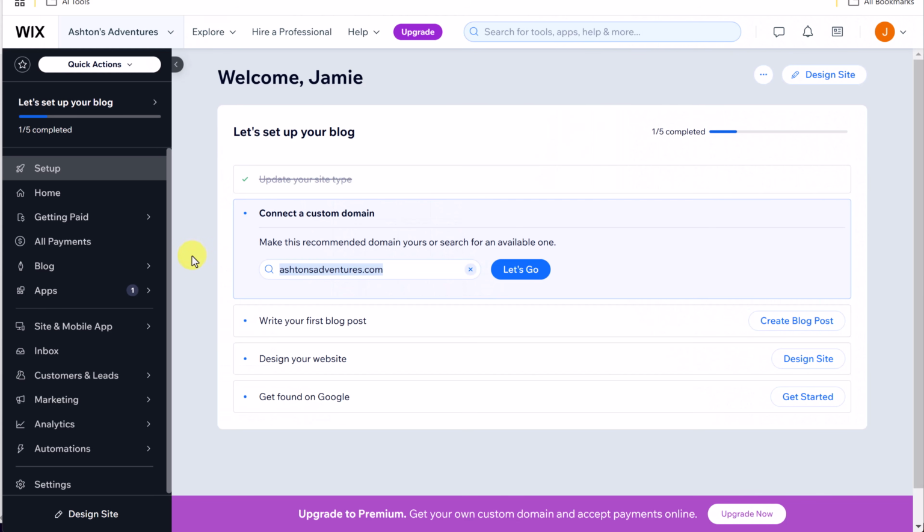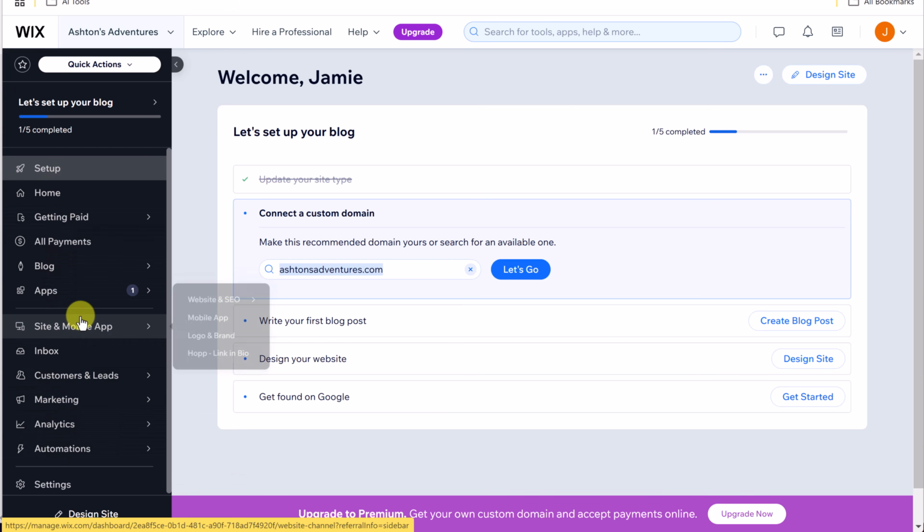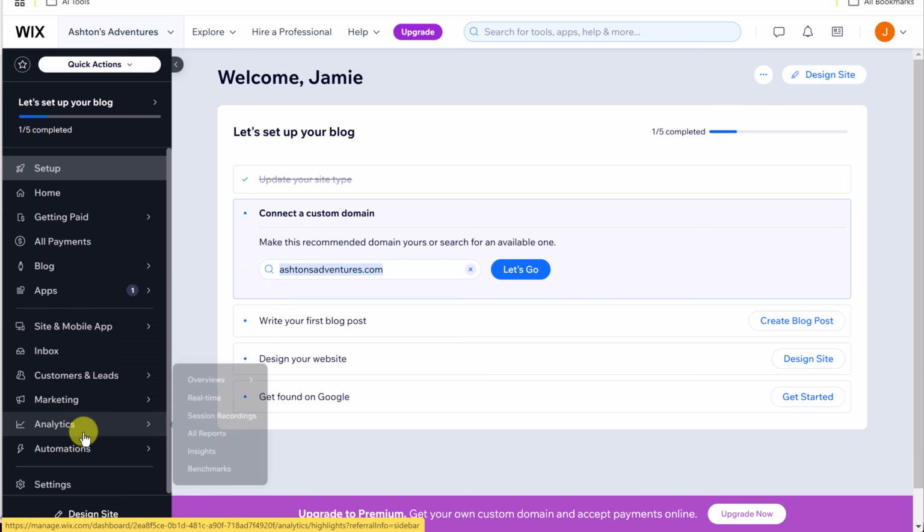The dashboard here is behind the scenes. No one else sees this. We're in the setup here in the menu of the dashboard. You can see the dashboard has lots of different options. I'm not going to be covering all these in this tutorial. Let me know if you're looking for specifics about learning more about Wix.